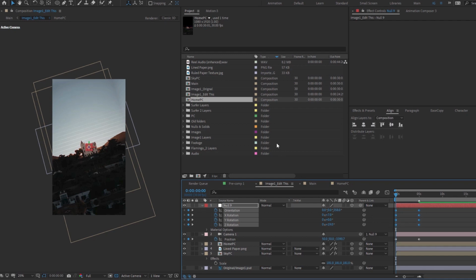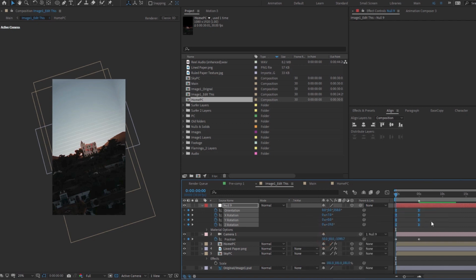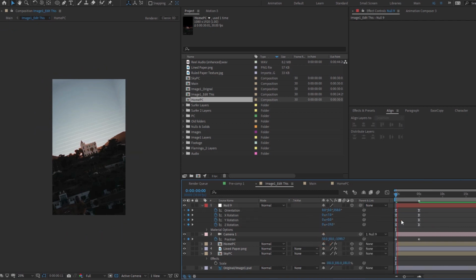Okay, now I'm going to select all the keyframes, and I'm going to easy ease them so that the motion becomes better. And it looks good, but it could be better. Okay, and we are going to make it better, don't worry.